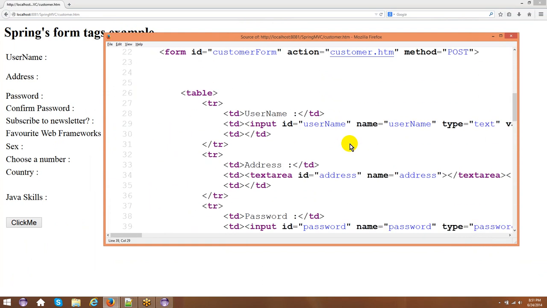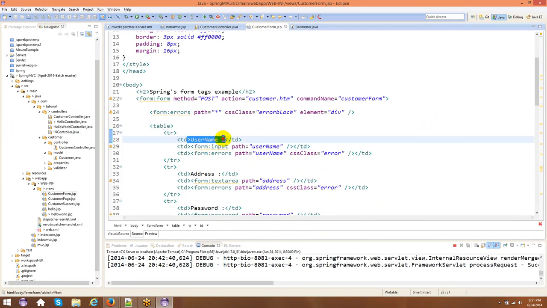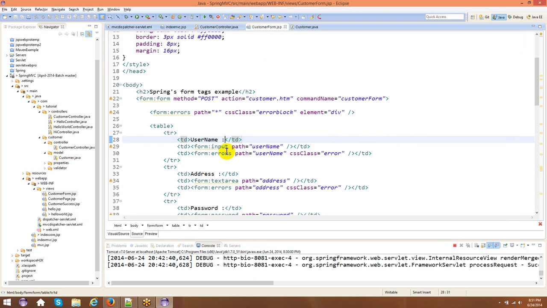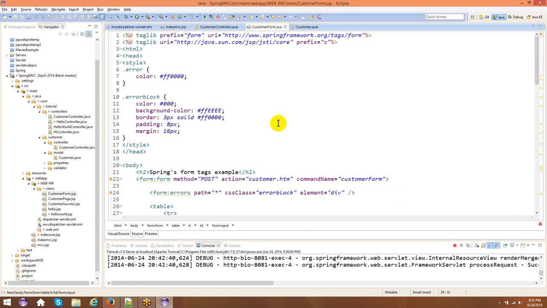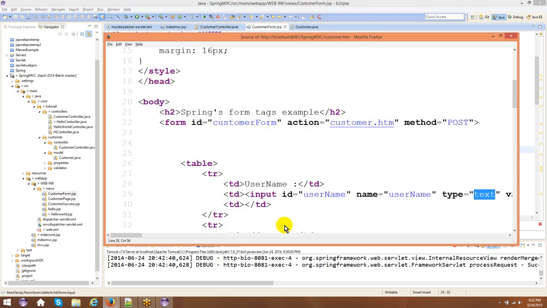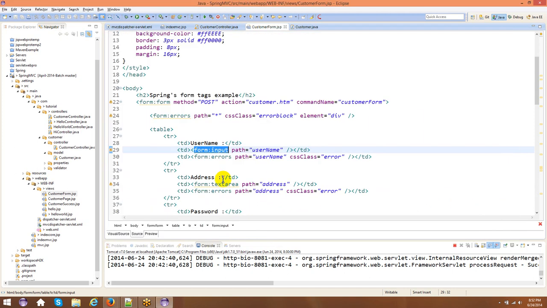Let us see one by one. If you see this username colon, but here I've got username colon the same here. After that, what happens? Input type equal to text, but I do not say something like input type equal to text, right? But I use something like form:input. So what happens basically when you say form:input, which is given by your Spring itself, it automatically renders that particular field to input type equal to text, okay, ID equal to username, it gives an ID, name equal to username, value equals to Jayaram.